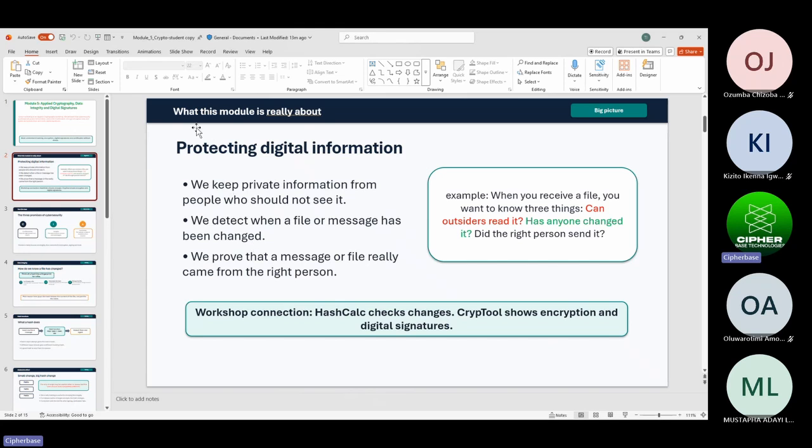As you can see from here, what this module is really about is protecting digital information. Information security is very, very important. Cybersecurity is not about understanding many, many tools. So I say here, we keep private information from people who should not see it. We detect when a file or message has been changed.